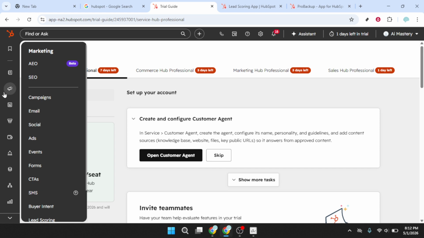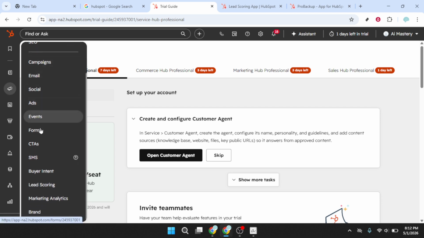Now, move your cursor over the left sidebar and find the marketing section. Depending on your account's layout and permissions, the menu wording can vary slightly, but you're looking for the area that houses your scoring tool. If your sidebar is collapsed, expand it so you can see the full labels. This makes it easier to quickly spot what you need.